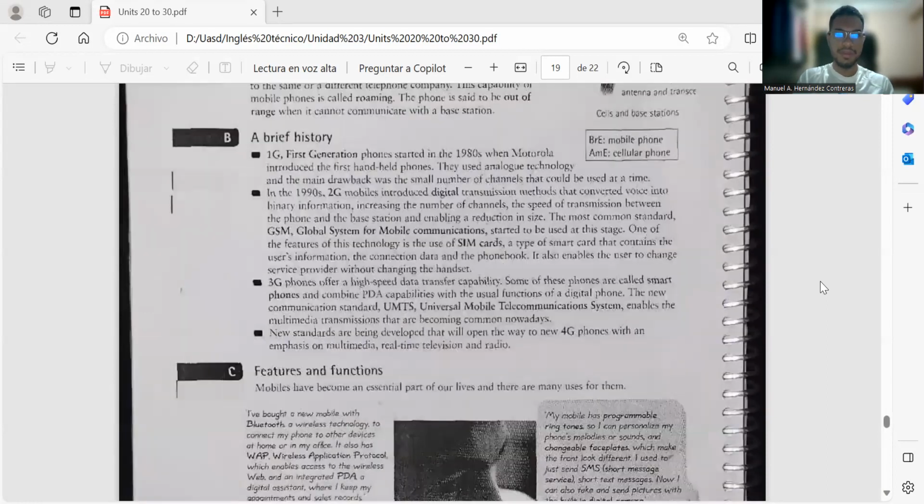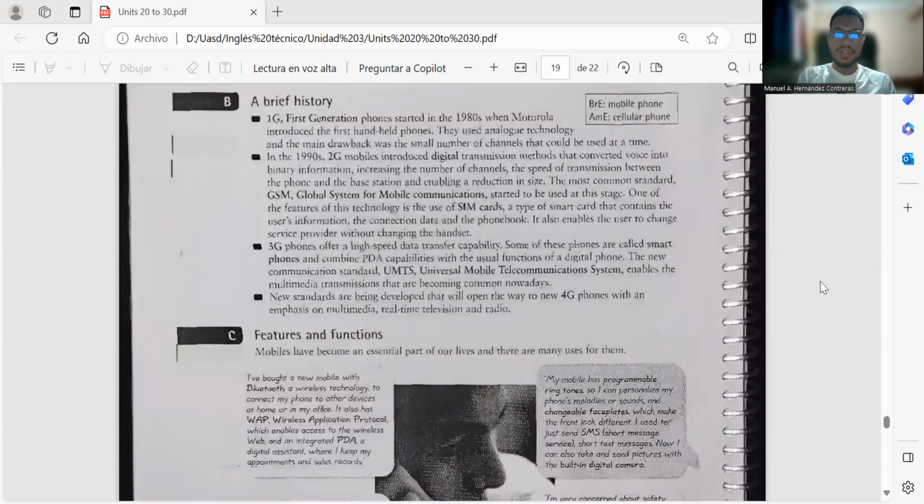A brief history. 1G, first generation. First generation phones started in the 1980s when Motorola introduced the first handheld phones. They used analog technology, and the main drawback was the small number of channels that could be used at a time.